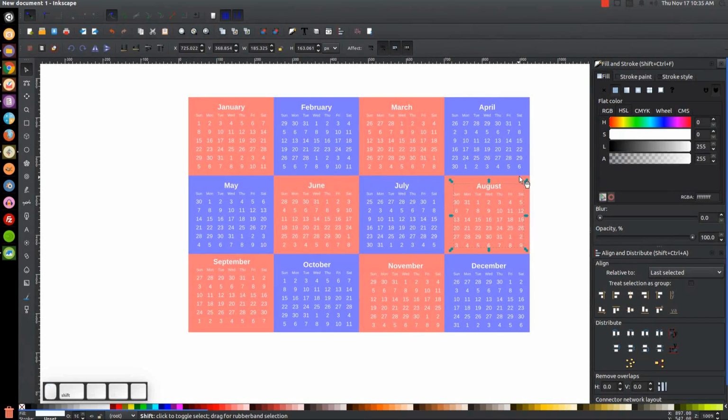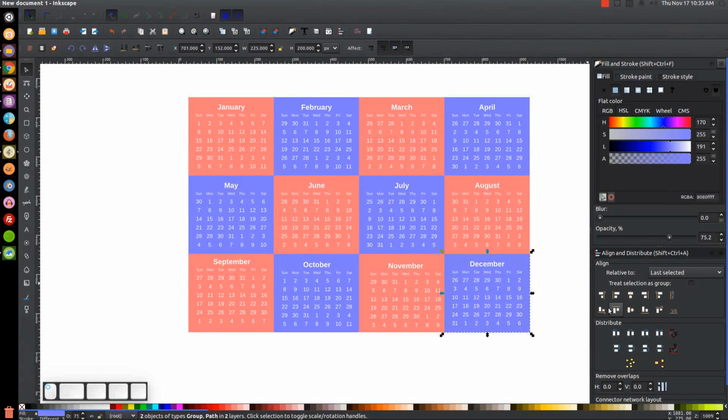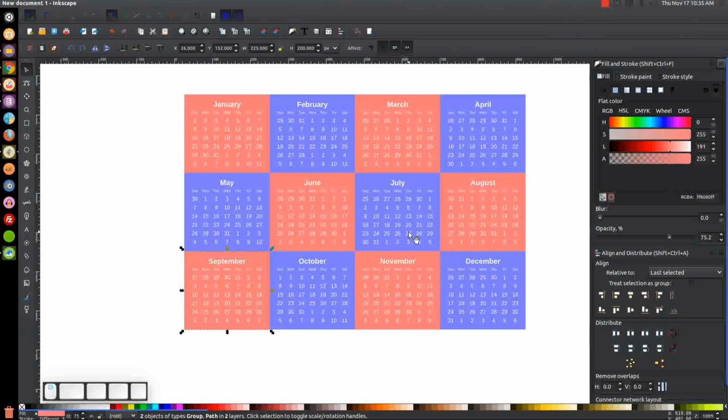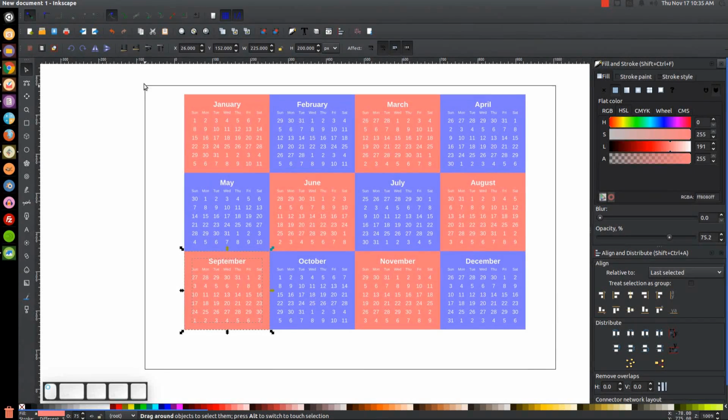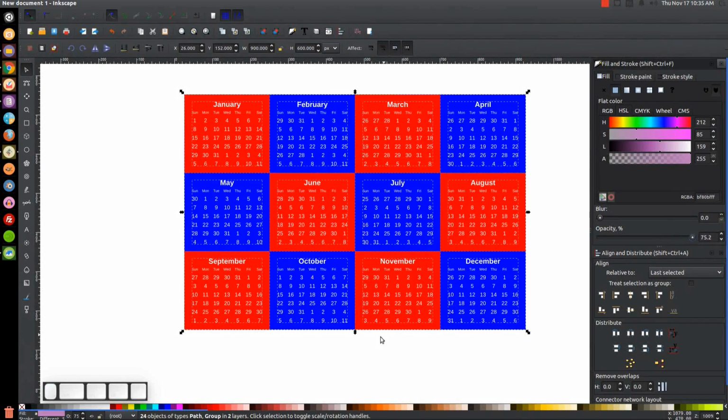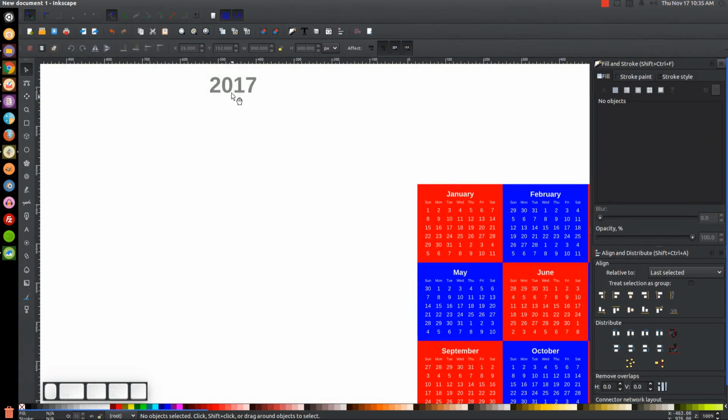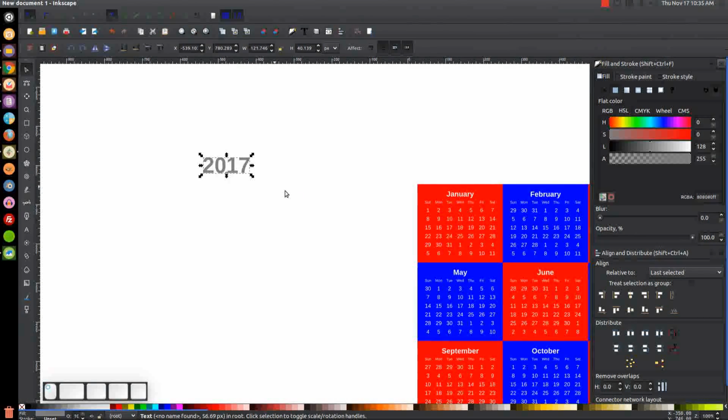Let's center that one up, put this one over there, this one over here, center that up, and then again. And again, we're clicking the month, holding shift, clicking the tile, center on the vertical and horizontal axis. And what we could do now is click and drag over all of them and bring the opacity all the way up. And you could even take the number 2017 right here.